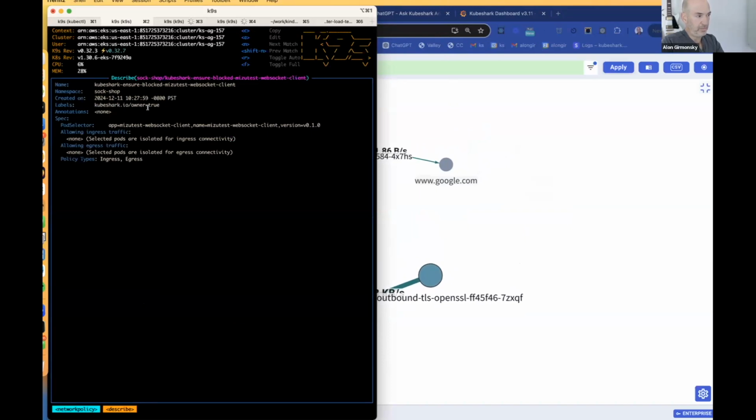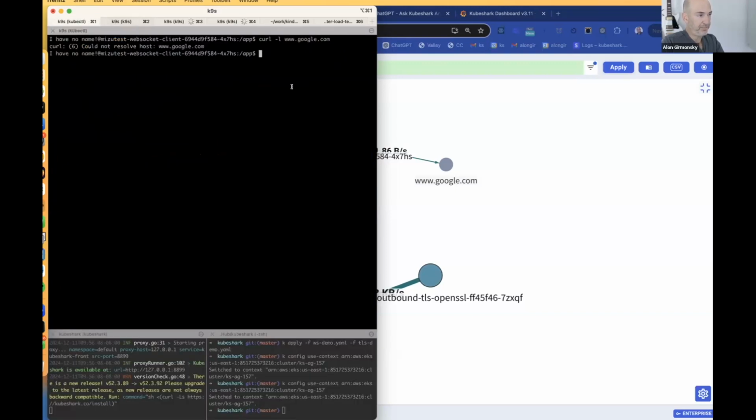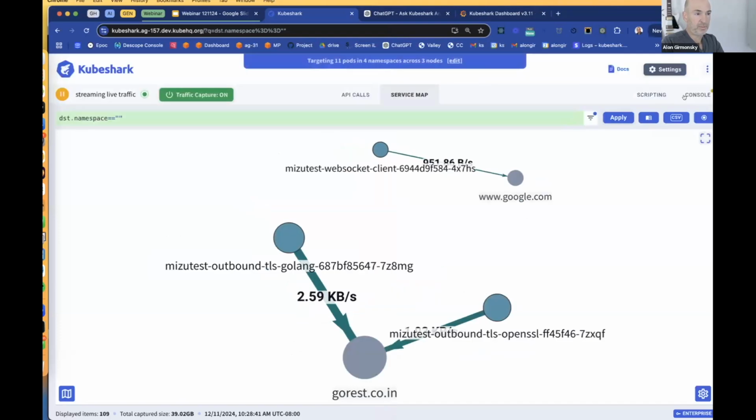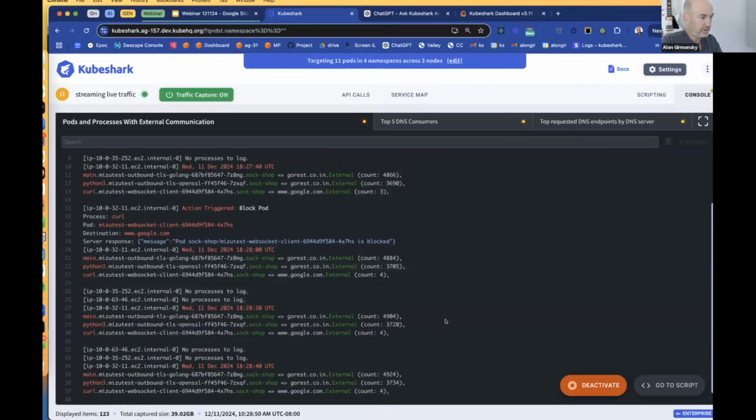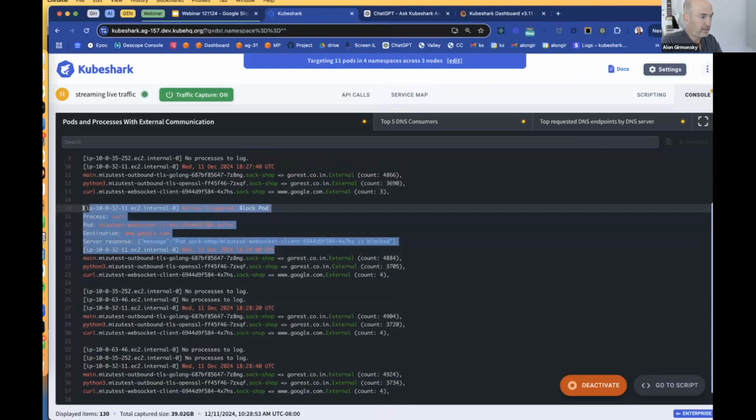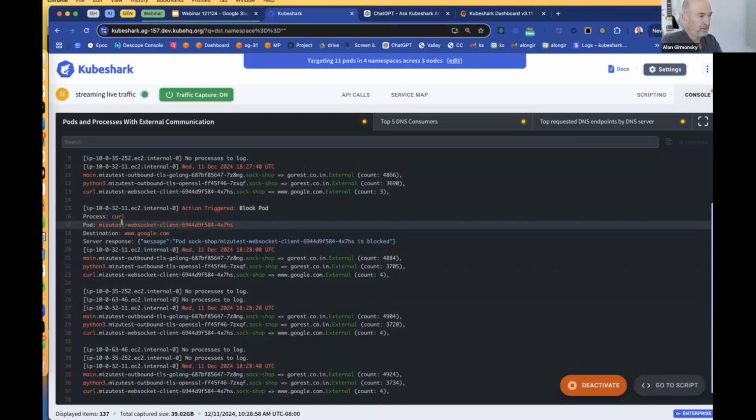When the pod was detected, a new policy was added to block ingress and egress of the specific pod that was detected. How was this done? Remember, I talked about the network processor. If I look at the report that was generated by the network processor, I scroll back, and I see a certain action was triggered: block pod, process CURL, pod, whatever was detected, the destination.